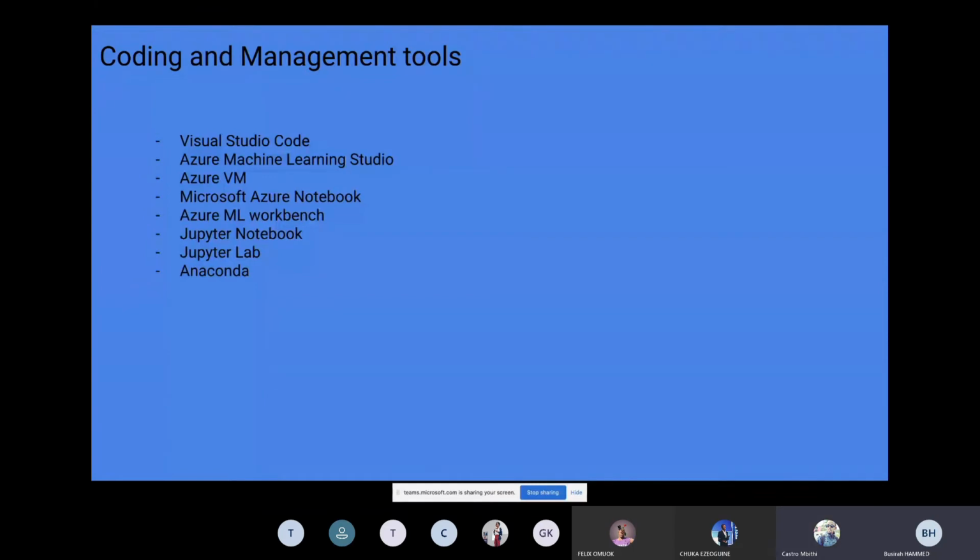So the next one is Azure ML Workbench. So this also provides a platform for you to train your model and also deploy your model. So for me, it's more useful for model deployment.